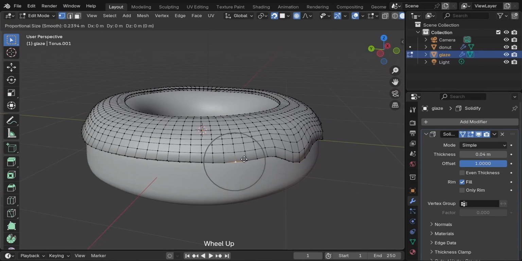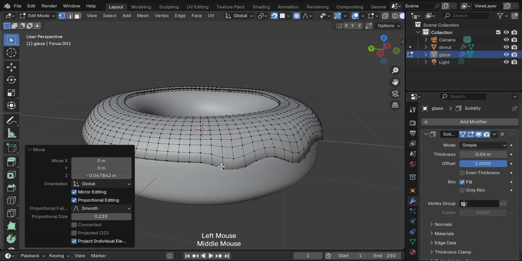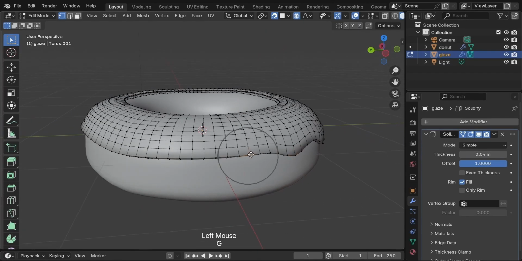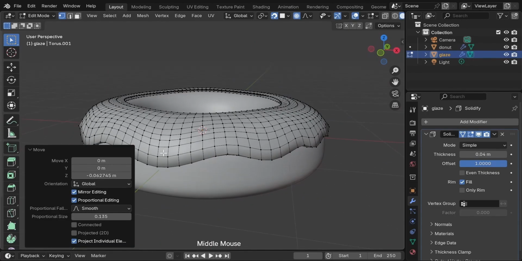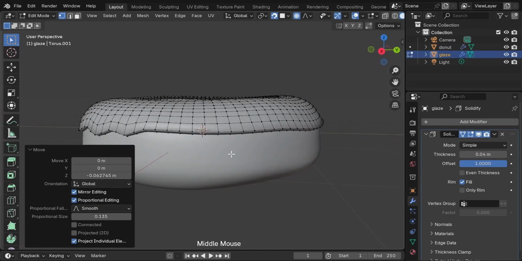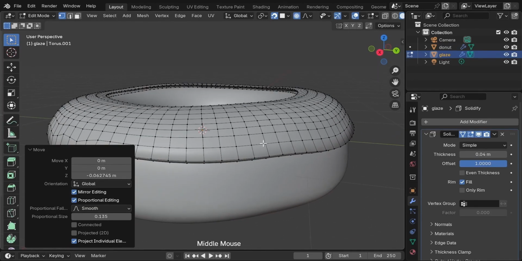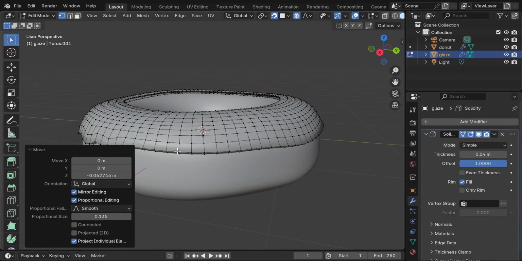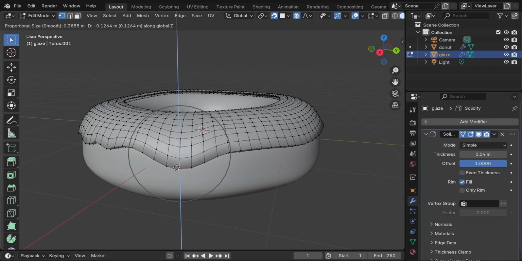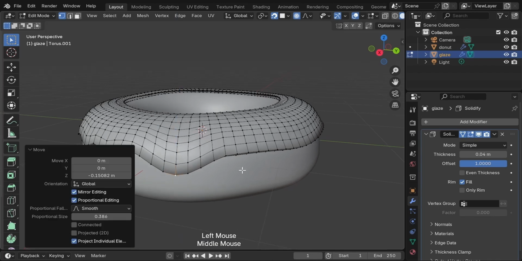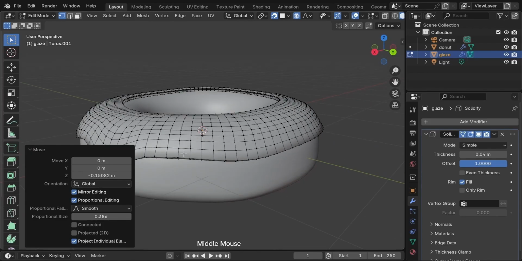Some sections should hang noticeably lower. Others should just soften along the rim. Work your way around the donut, building an uneven dripping pattern. Take your time. Irregularity is what makes this believable. Each drip should feel like it formed under its own weight. For example, I will take this vertex, press G, then Z, and intentionally pull it downward. That creates a wider, heavier drip.